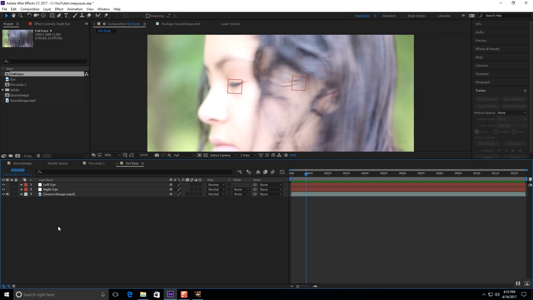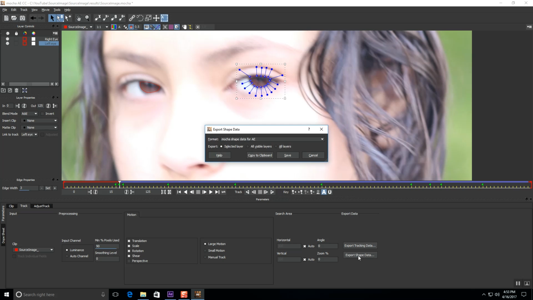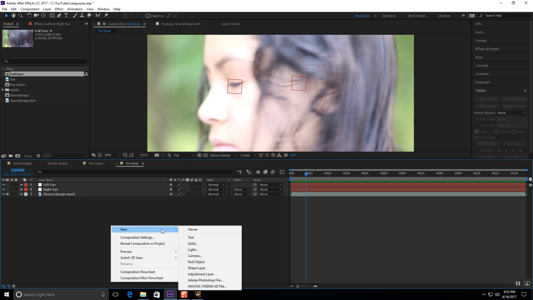All right, go back over to the Mocha. Now we're going to copy our shape data. So we're on the left eye, we're going to copy that. We're going to only pull the selected layer. We're going to copy to the clipboard. Go back over into here, and now we're going to create a solid. Now you can do this with the image itself, but it's probably better to just create a solid.